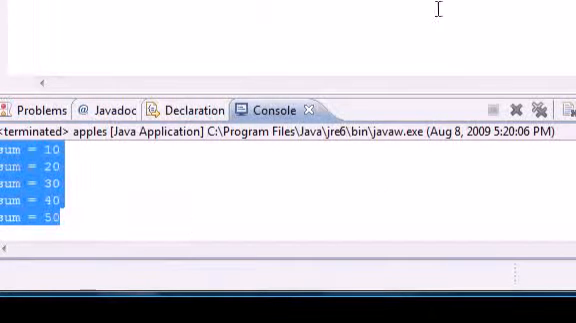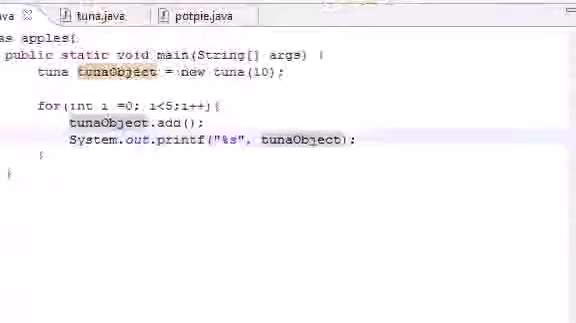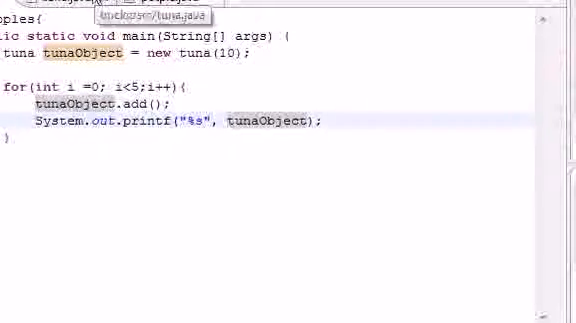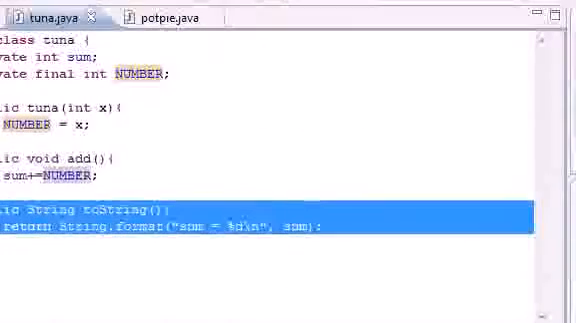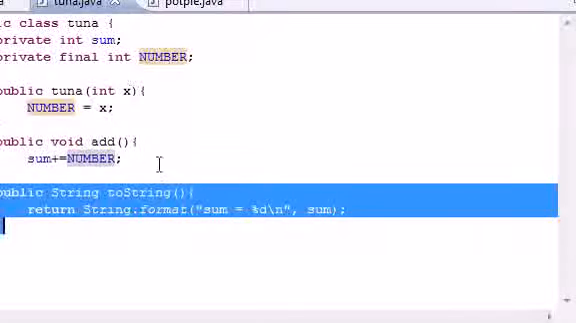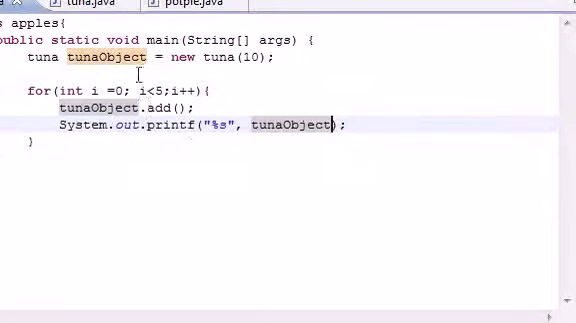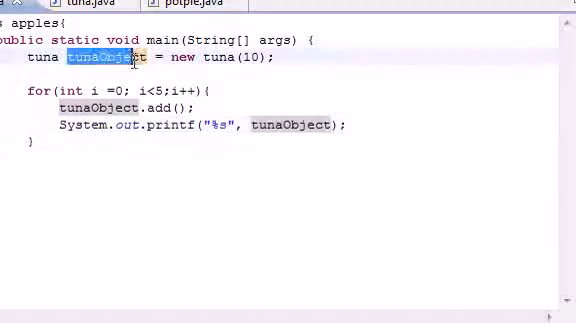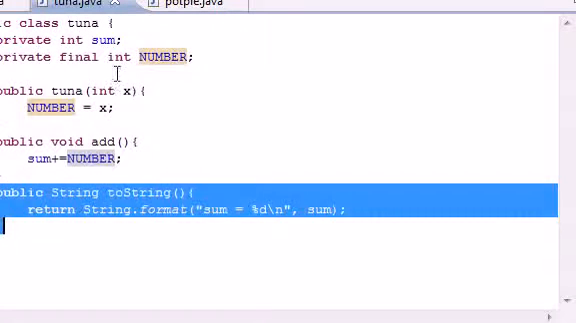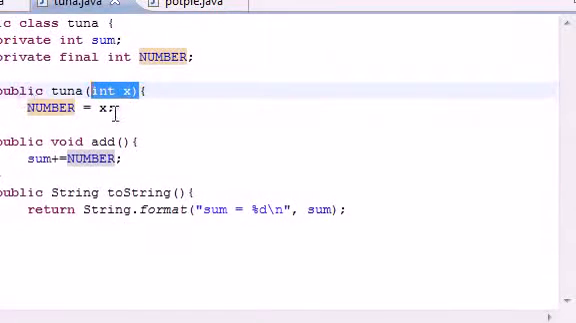So now let me talk to you guys one last time about why this happened. What we did is we made an object called new Tuna, or tuna object was the name of our object, and we passed it the parameter 10 for the constructor. So it took that 10 and set number equal to 10. Alright, simple enough. What's next?